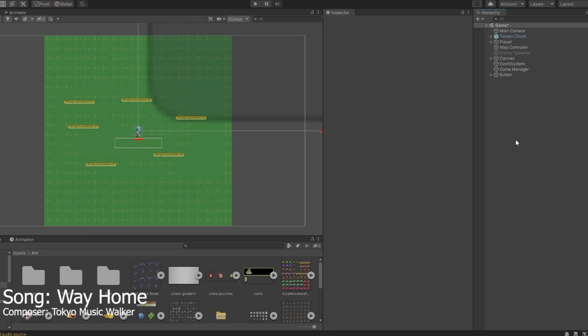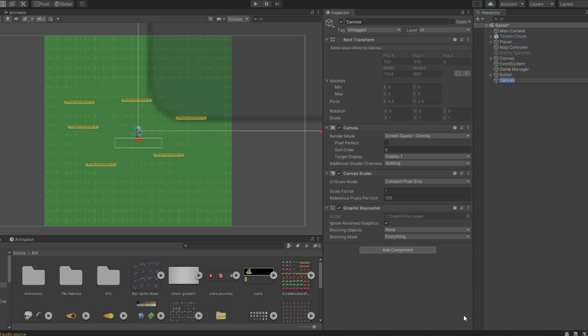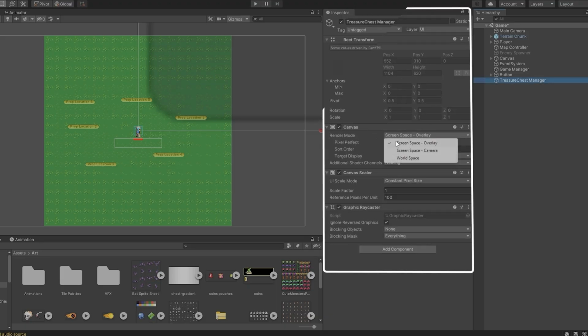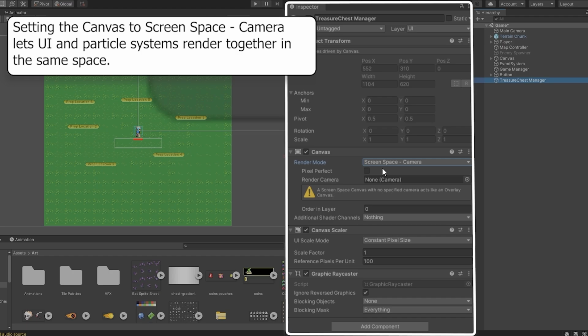Let's first create the TreasureChest UI. Let's create a UI canvas in the hierarchy and rename this to TreasureChest Manager. Then we're gonna go to the inspector and change the render mode to screen space camera. And this is because our TreasureChest UI will be using particle effects for effects that will be playing during the opening sequence of the treasure chest.